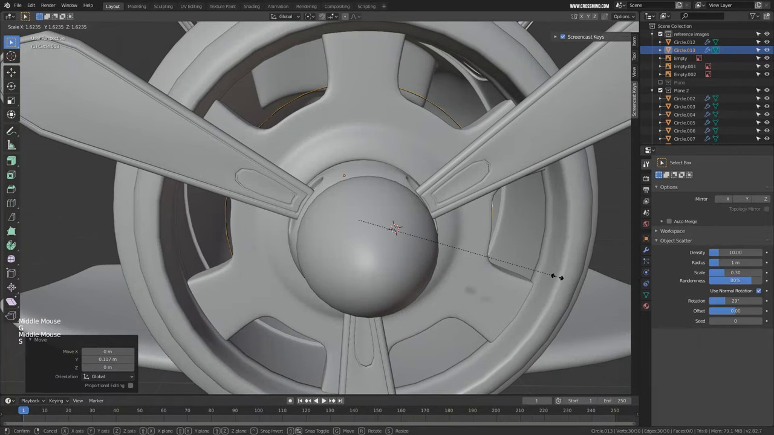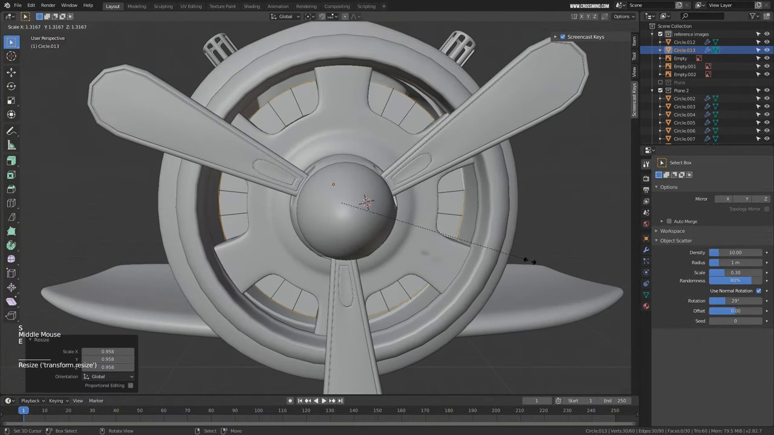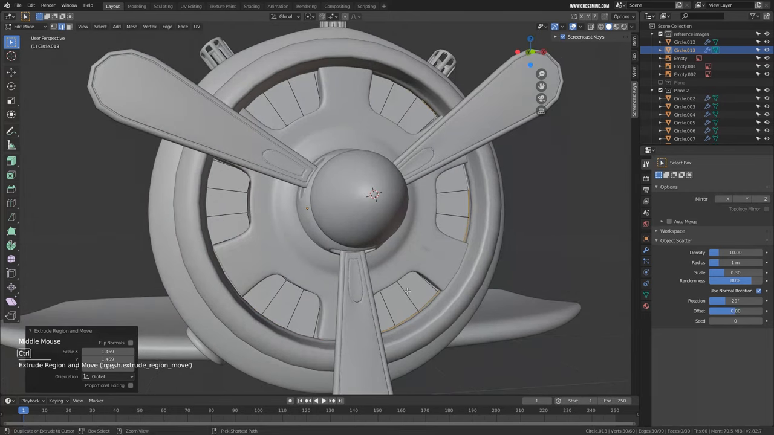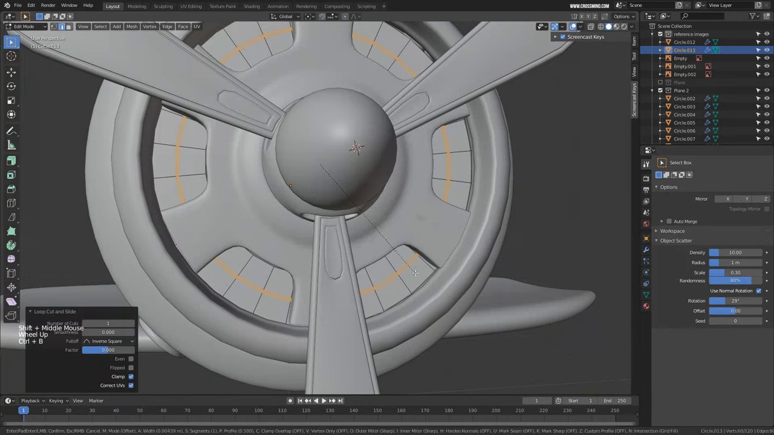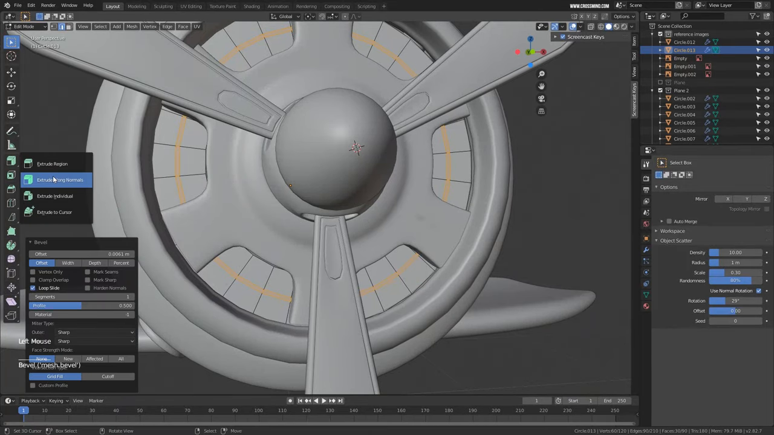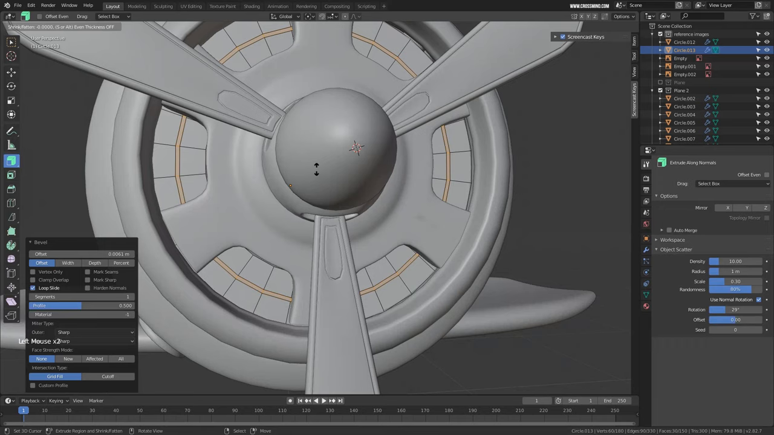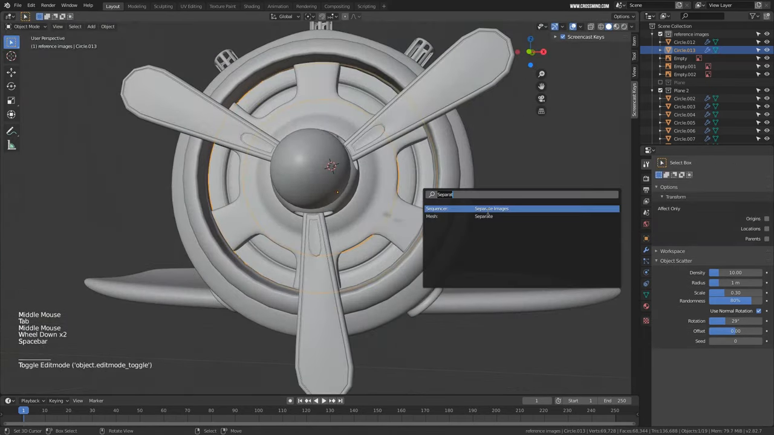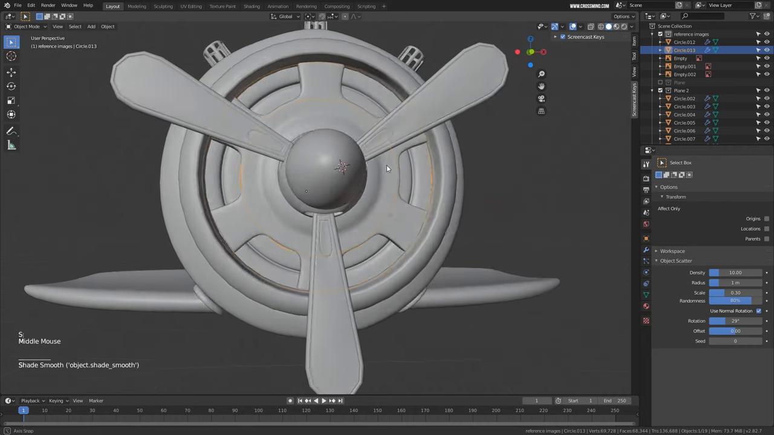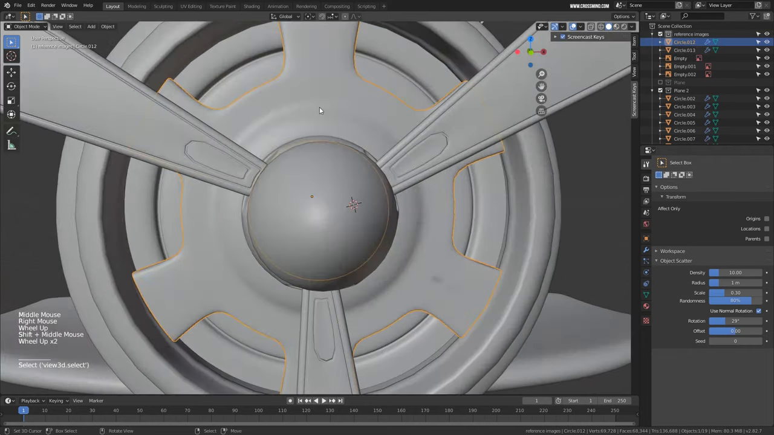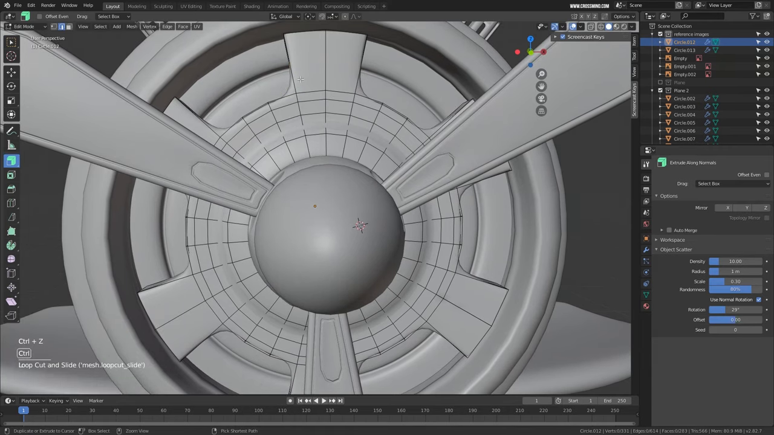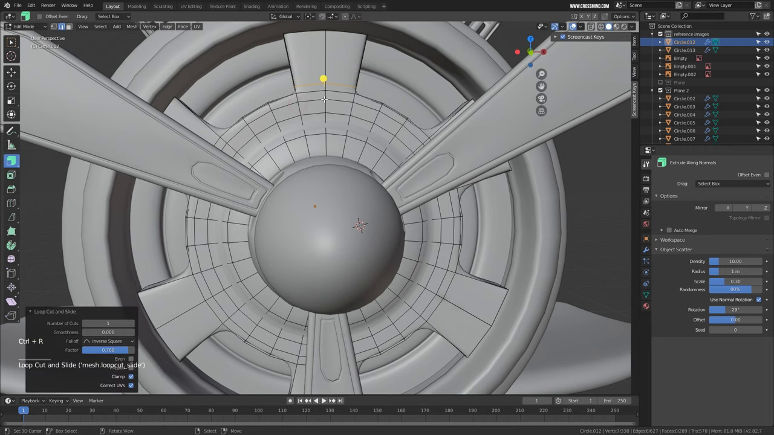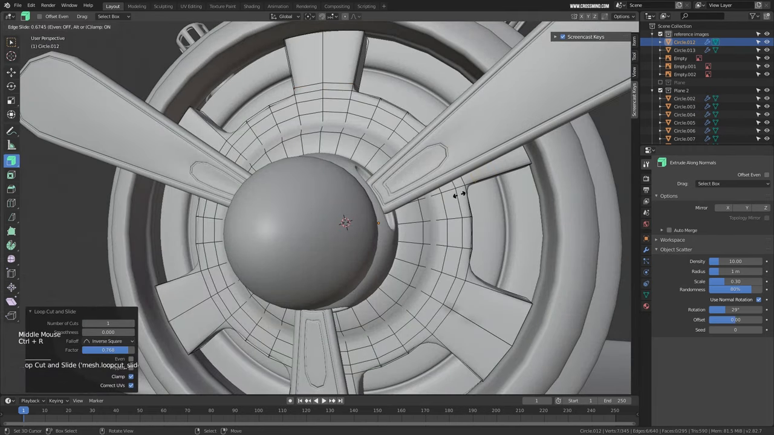And scale this up. Create an extrusion and scale it up. And you can add one loop cut over here. Make a bevel. And extrude along normals. And create something like this. Okay. Shade smooth for this one. Now over here we can add a few loop cuts to make these corners sharp.